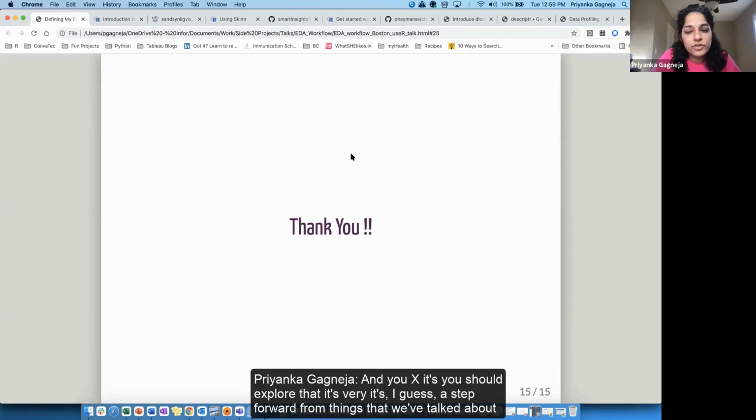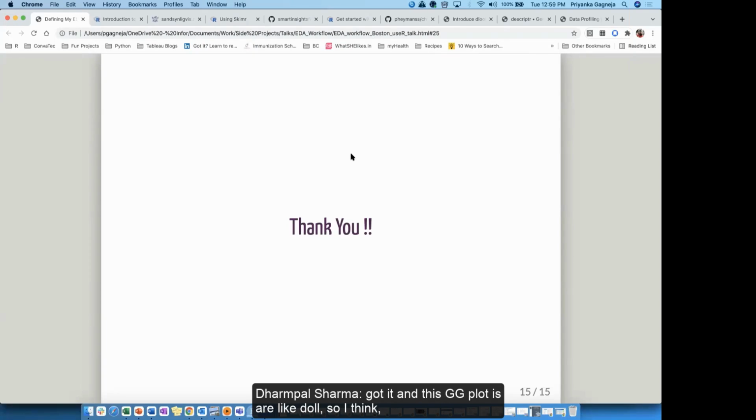It's, I guess, a step forward from things that we've talked about today. It adds a lot of intuition behind what you've done and the data that it sees, and then it gives you options to do next. So it's really powerful. Got it. And this ggplot is also, I think maybe because package. I never used it. Or is it only an R package?